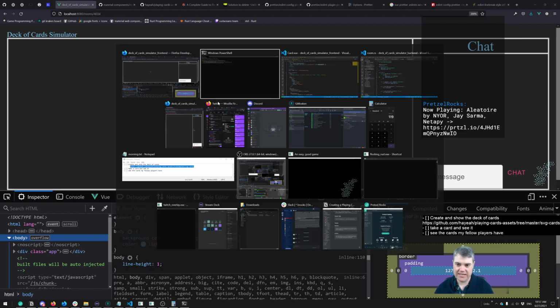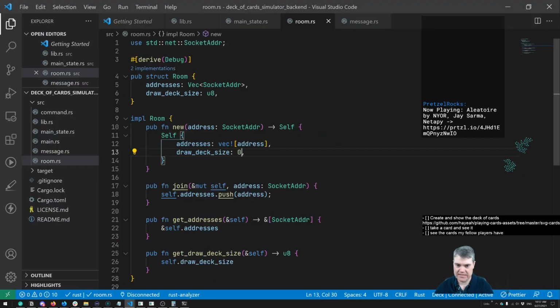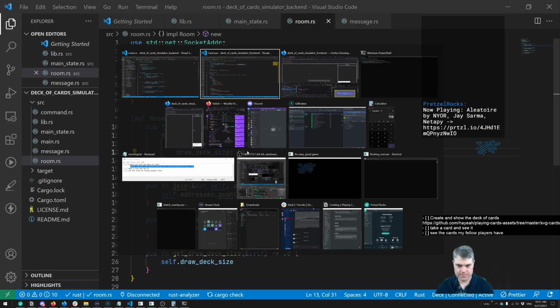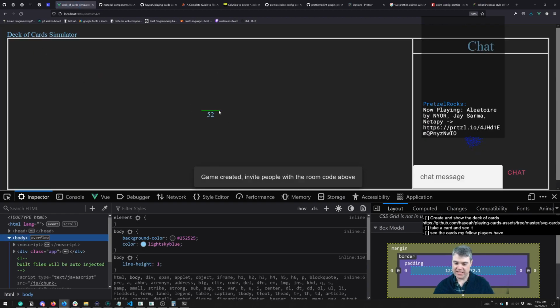If I go into the back end right now, and we set default to be 52 size, oh, it's not displaying. We need to fix that too. But we're going to display the deck of cards face down that we can possibly take. So this is going to be a Vue.js front end, and then we have a WebSocket server written in Rust on the back end.